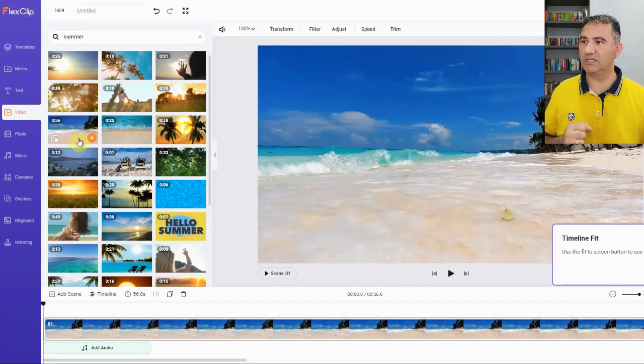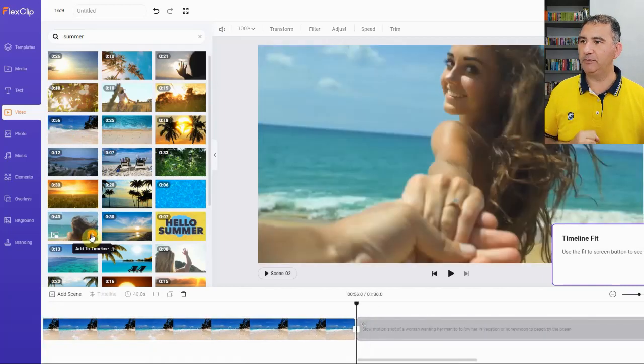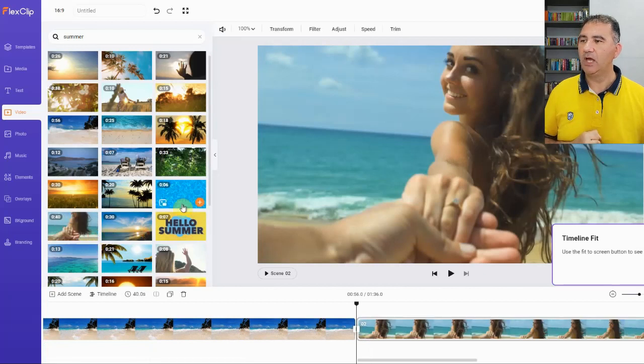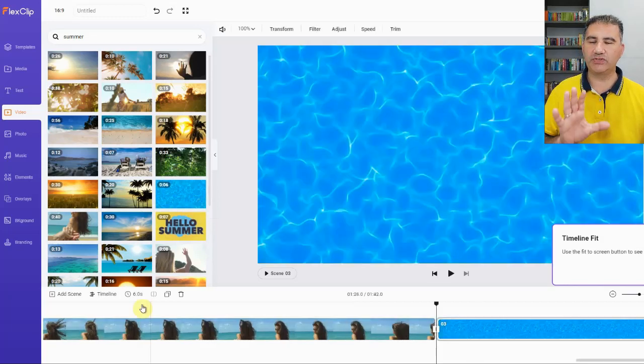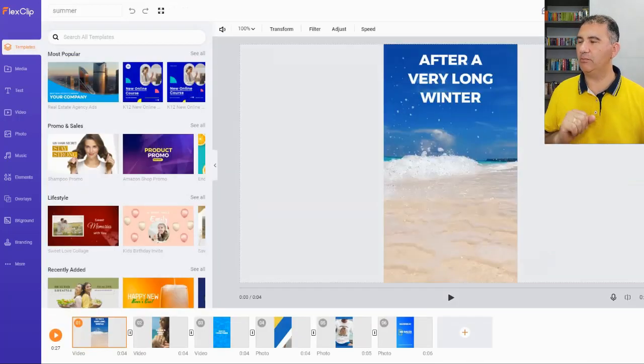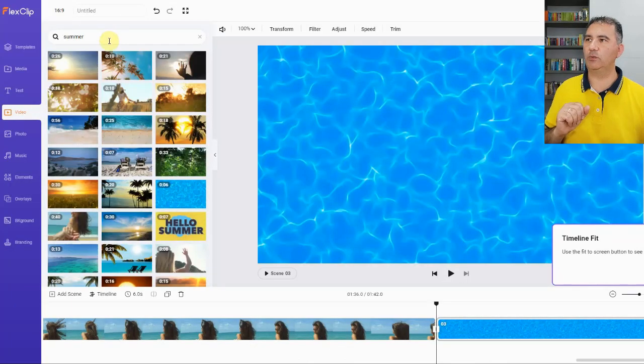So we're going to choose this one. I want to choose this one of the beautiful lady running with some guy holding her hand at a beach. So we're going to add that. We're going to add on this water effect over here, the swimming pool water. And I think we're just going to choose those three videos. If I just head back and double check, yeah, those were the three that we used.